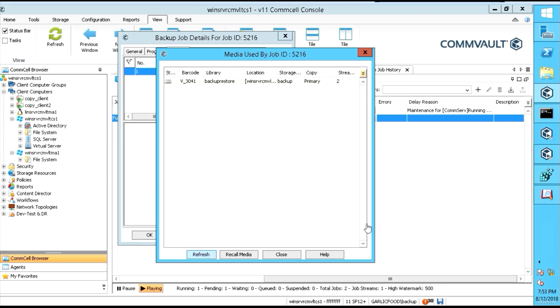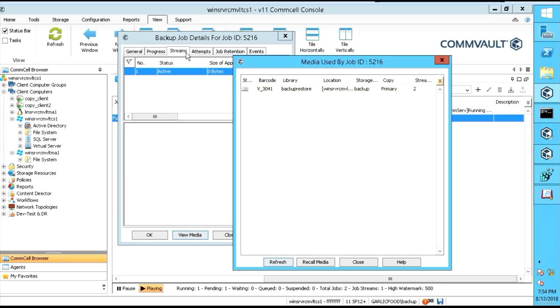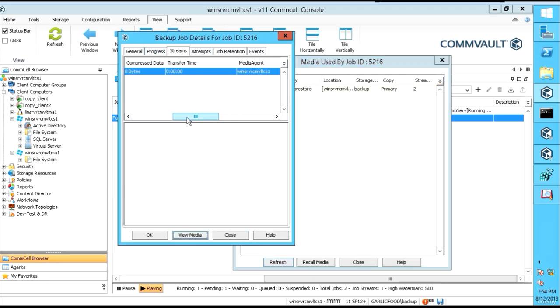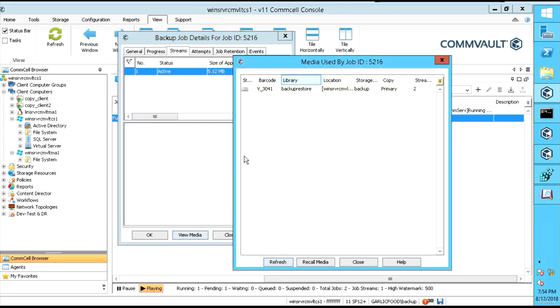Odd. Maybe that's why. So when you do a backup, you're going to see two things. The first thing you're going to see is a stream, and it's going to say active, and it's going to say throughput, and you're going to see compression, bytes, and all that. The second thing you're going to see, click on View Media. You're going to see your library.